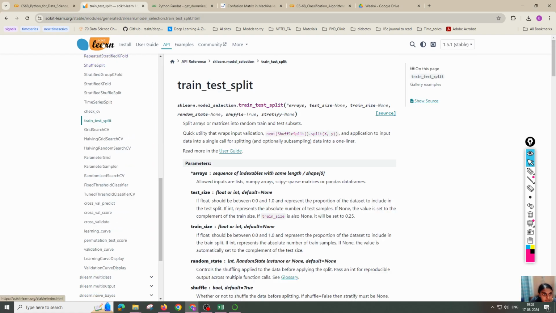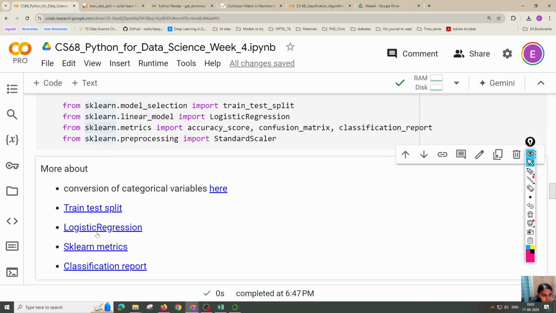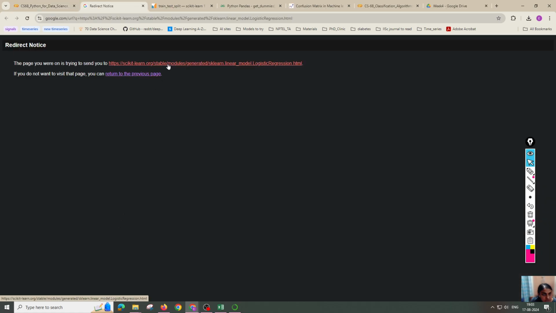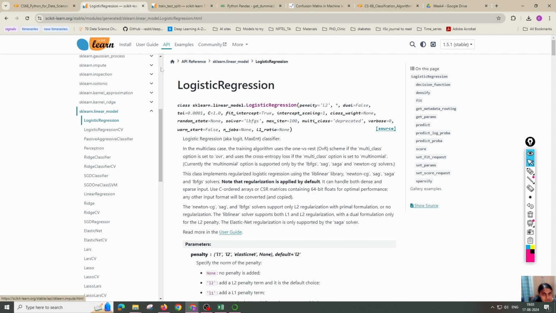So this is scikit-learn, as you can see here. For train_test_split, how you have to call that is known as the API reference. You have to import from sklearn.model_selection: import train_test_split. The other thing is logistic regression, which is present in scikit-learn itself, inside linear_model.